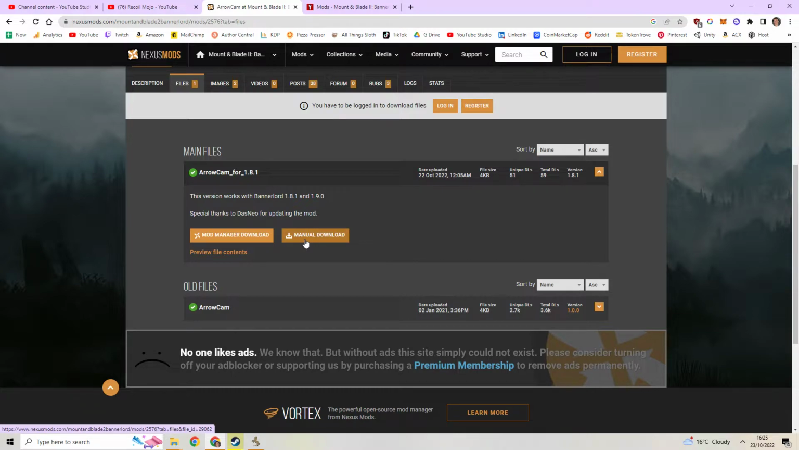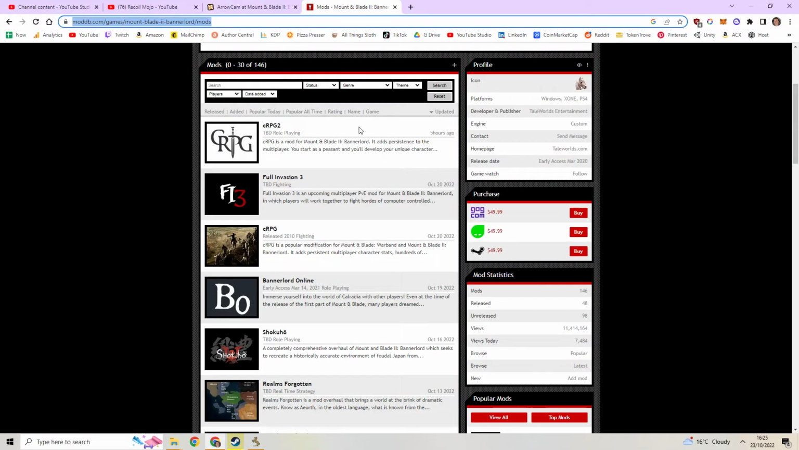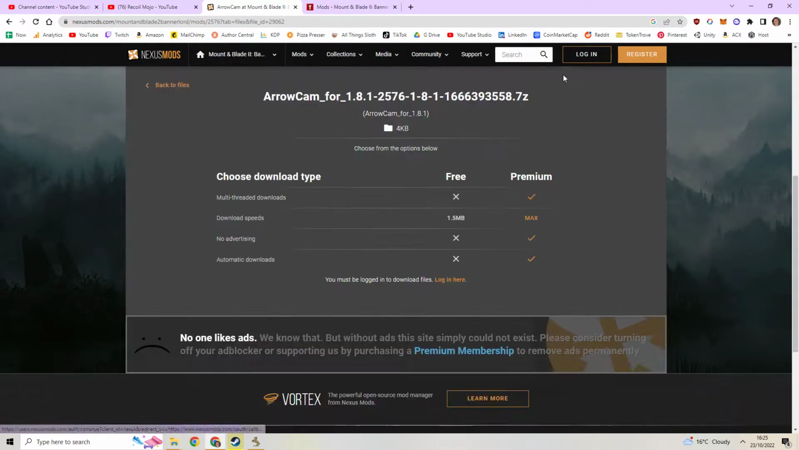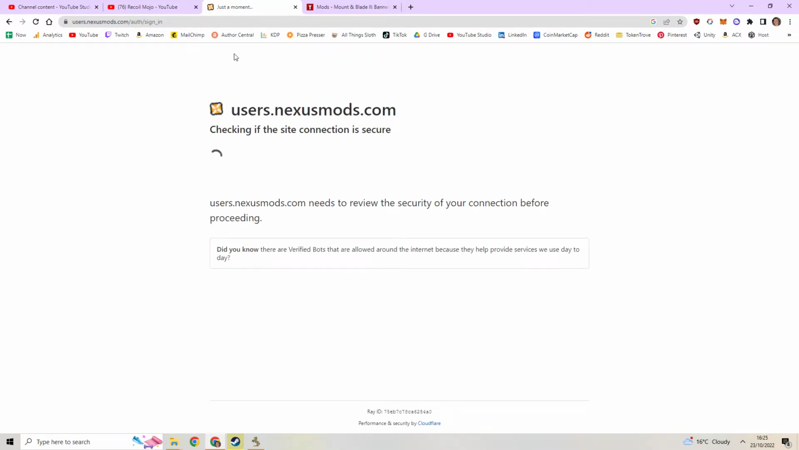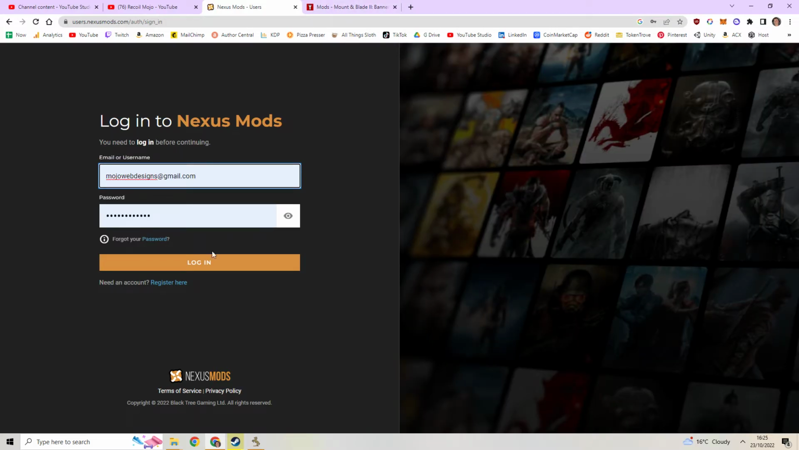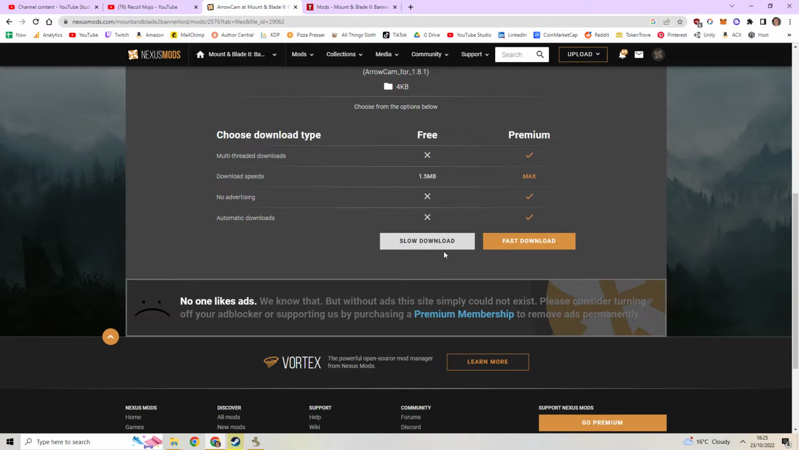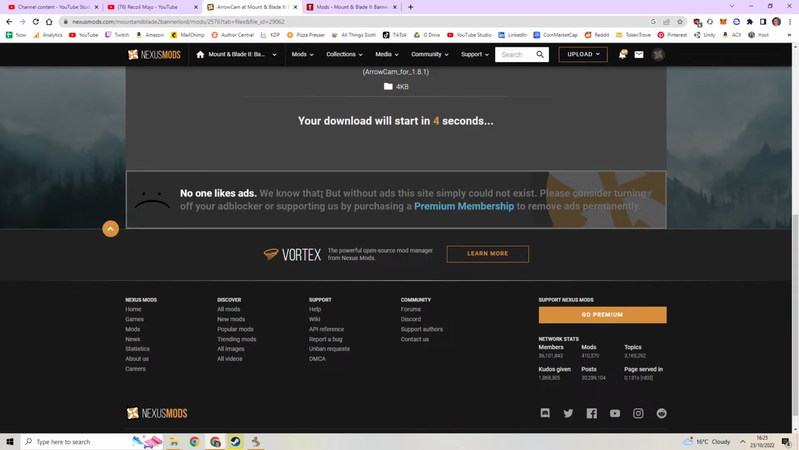But I'll show you how mods work when you download them through one of these websites. So you click manual download. You will have to make an account, but it's completely free. You don't get charged, all that rubbish. It is free. So just log in and you can download them. There's a slow download option and a fast download option, but the slow download's fine.